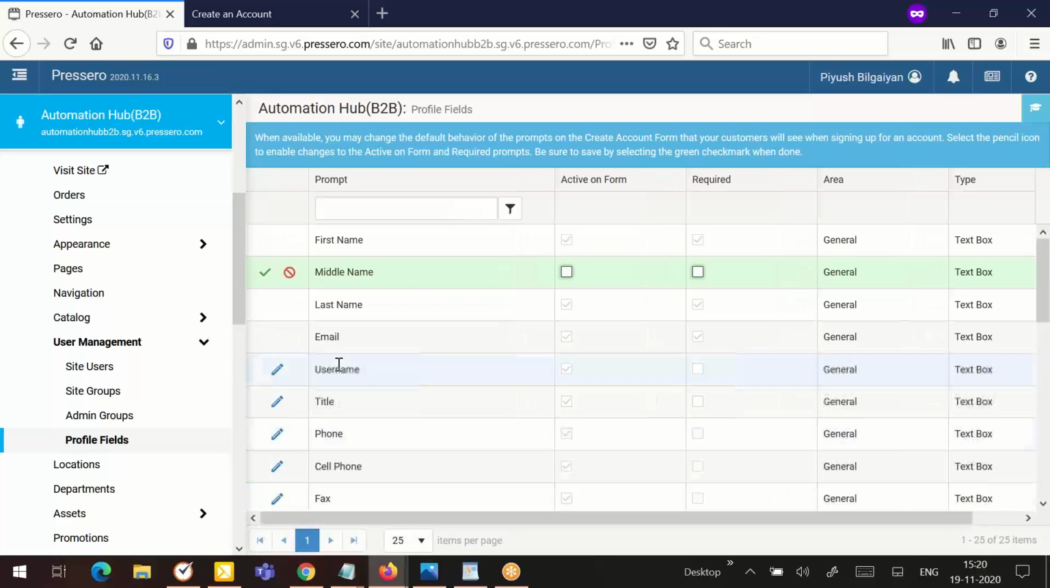Let's edit our profile field. You can click on the pencil icon for each row you wish to edit. Fields that do not have the pencil icon next to them are needed by Presero to function correctly and are not editable. You have two options: a green check on the left to save the changes, and the red cancel icon if you do not want to save the changes.